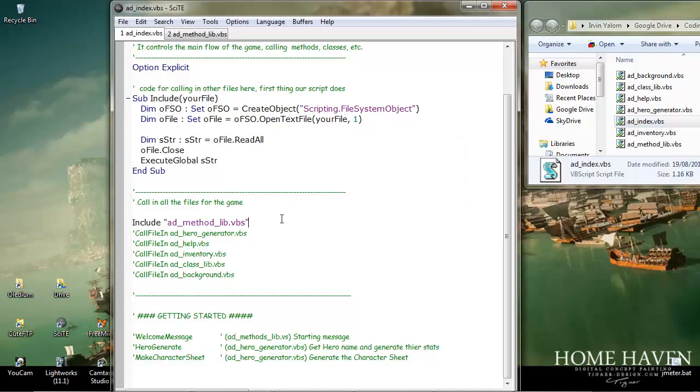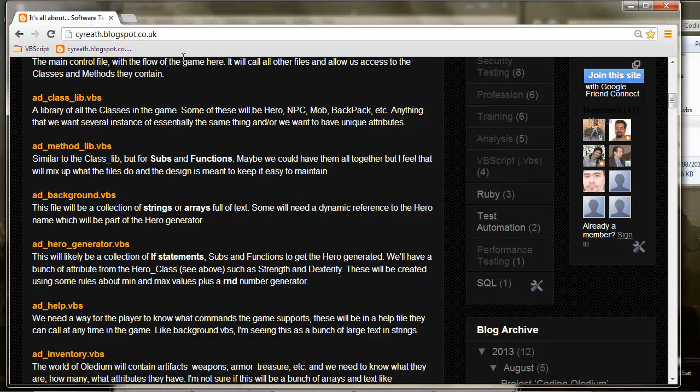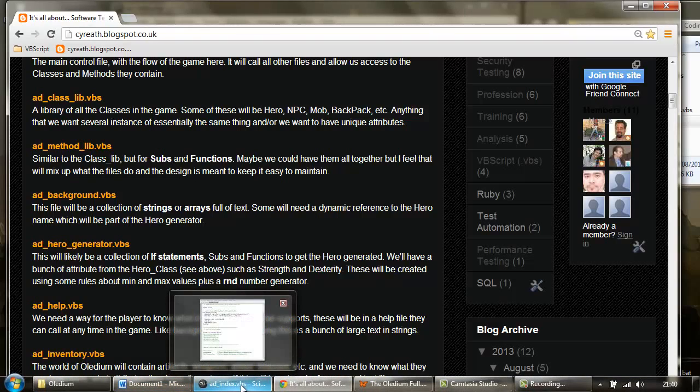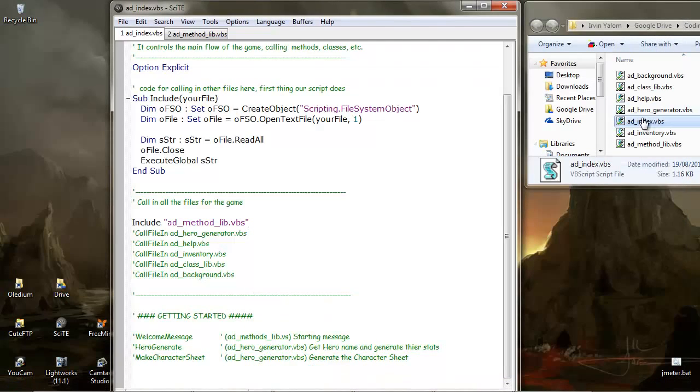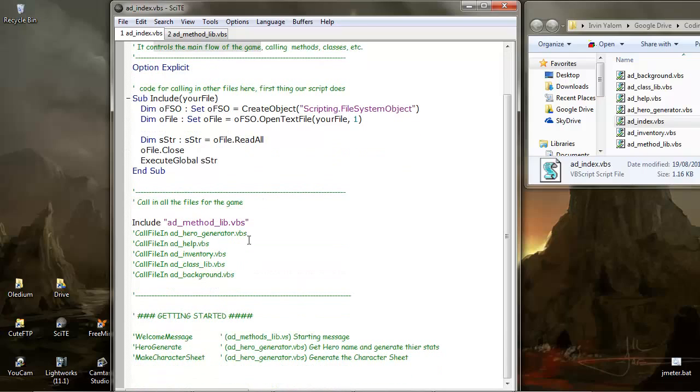So bingo, our design of having this AD index as a main control file. By the way, I blogged about this on my blog, saris.blogspot.co.uk, and broke down again what the individual scripts were supposed to do. So we had the idea that AD index would be our main control file, as I'm calling it, that would control the flow of the game, and it would pull in methods, classes, background text, etc. So now we know that this works.